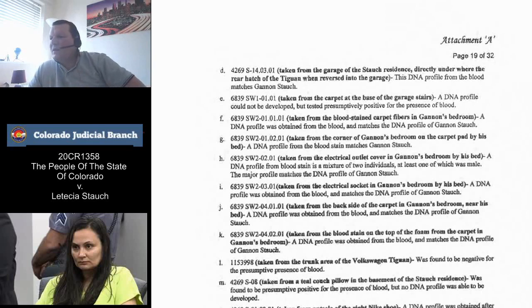E. Taken from the carpet at the base of the garage stairs. A DNA profile could not be developed, but tested presumptively positive for the presence of blood. F. Taken from the blood-stained carpet fibres in Gannon's bedroom. A DNA profile was obtained from the blood and matches the DNA profile of Gannon Stauch. G. Taken from the corner of Gannon's bedroom on the carpet pad by his bed. A DNA profile from the bloodstain matches Gannon Stauch.